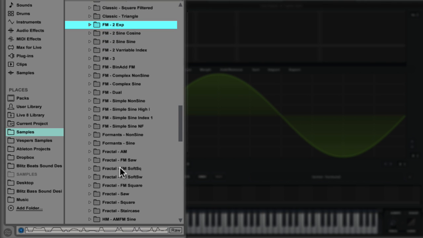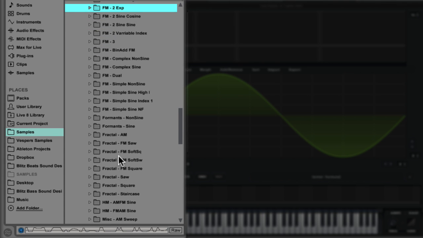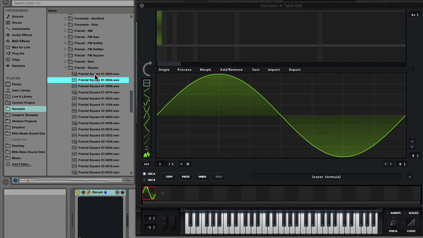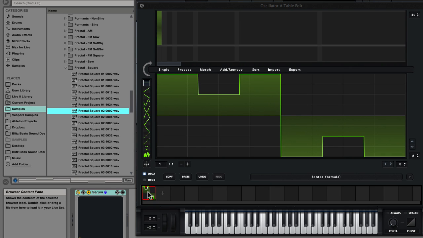I'm going to start off with one of the folders here. We'll grab a fractal square. These ones have a nice solid fundamental in them. To add that into Serum, we simply drag and drop it down into one of the thumbnail frames. Now we can play that back inside of Serum.